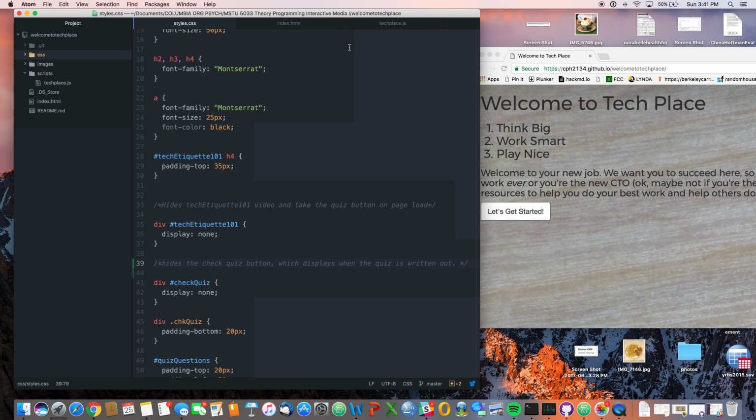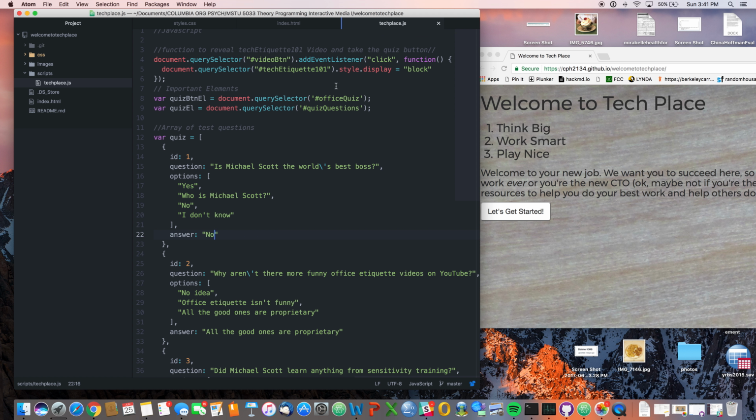And then I wrote the function to reveal them on click. And that is this function. So here you have my query selector, which finds my video button by ID. So you got that little hash. And then it adds the event listener, which on this event, click, it runs this function, which is find this part of the page and set the style display to block. And so that is what reveals it.